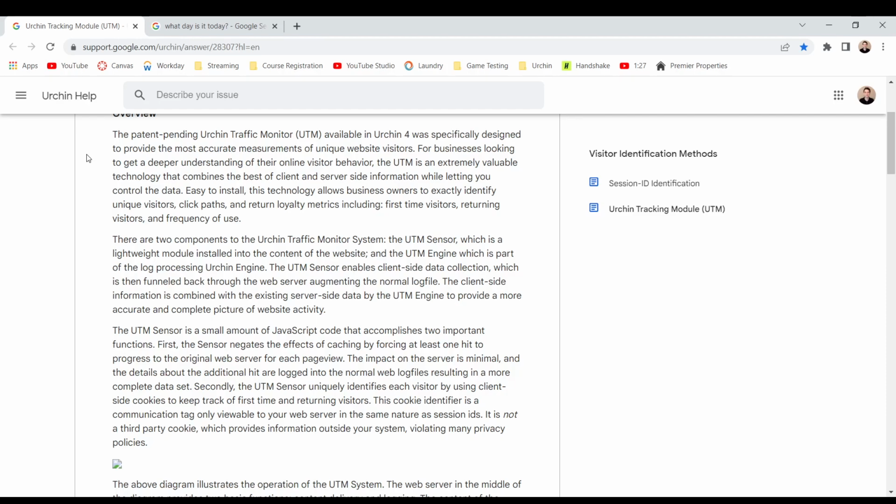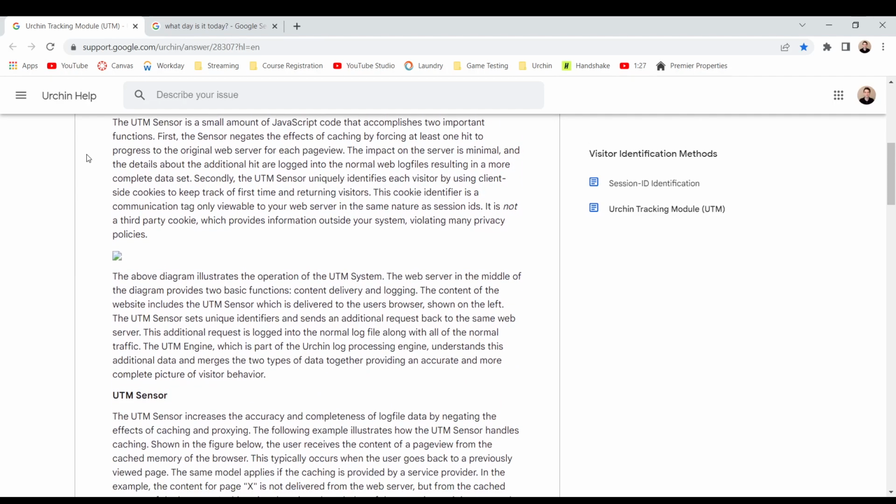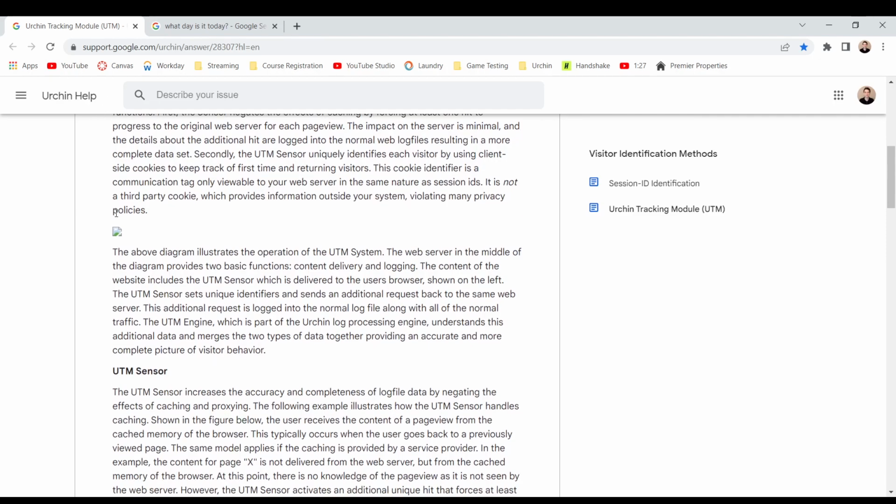Secondly, the UTM sensor clearly identifies each visitor by using client-side cookies to keep track of the first-time and returning visitors. The cookie identifier is a communication tag only viewable to your web server, in the same nature as session IDs. It is not a third-party cookie which provides information outside your system, violating many privacy policies.